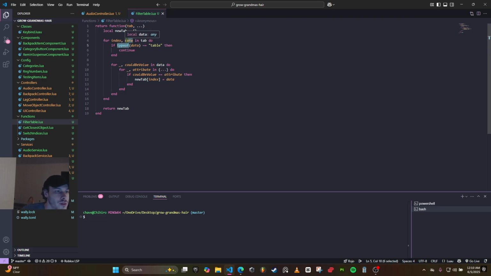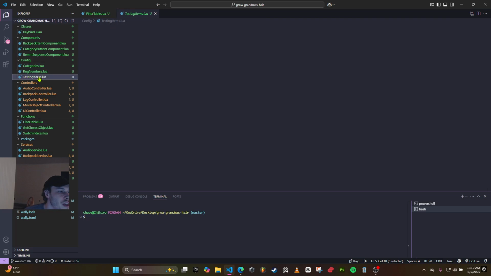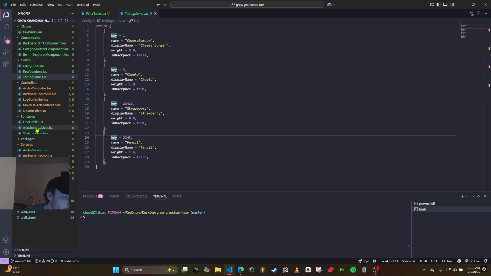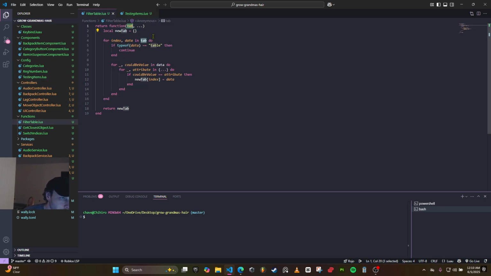So let me just go back over it. Our table is going to be, let me show y'all what the table is looking like. It's a little testing table. That's our testing table real quick. Each one is going to have an index, like a number index, so it's officially an array. So we're sending an array to this filter table function.